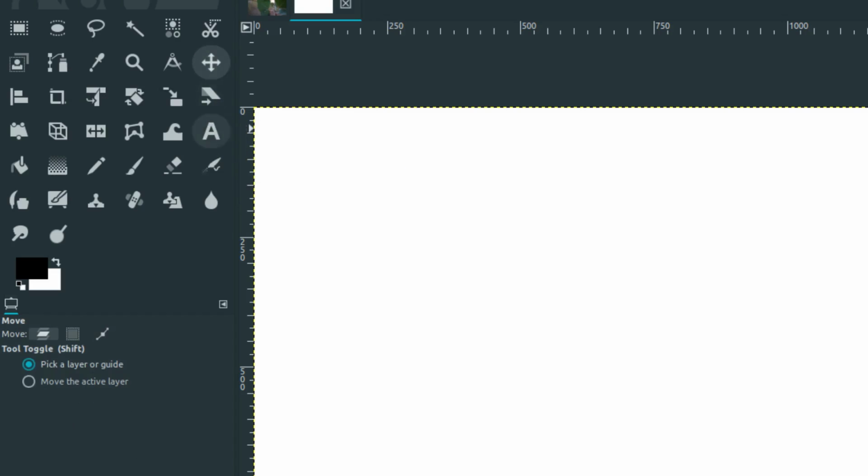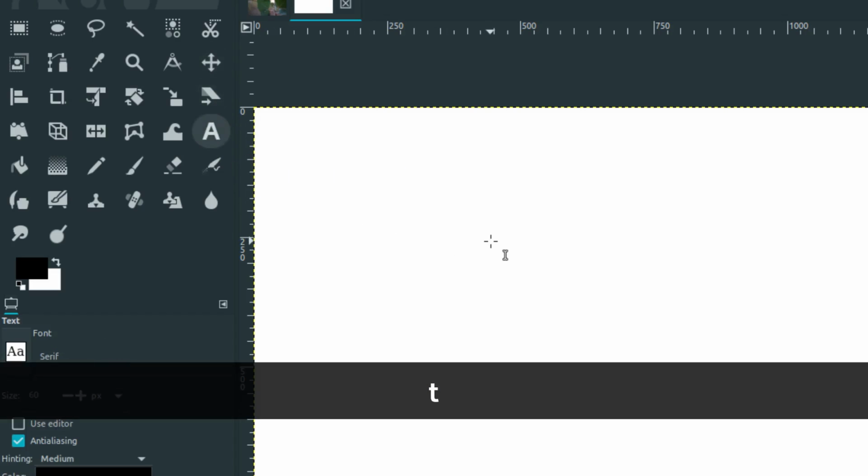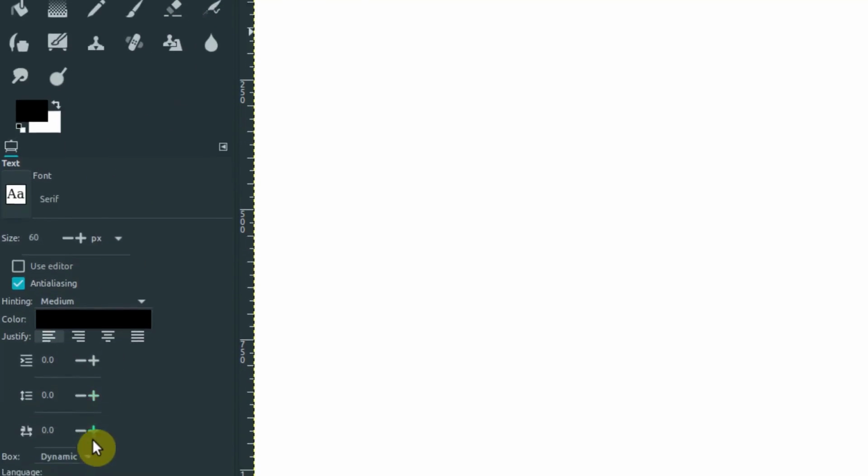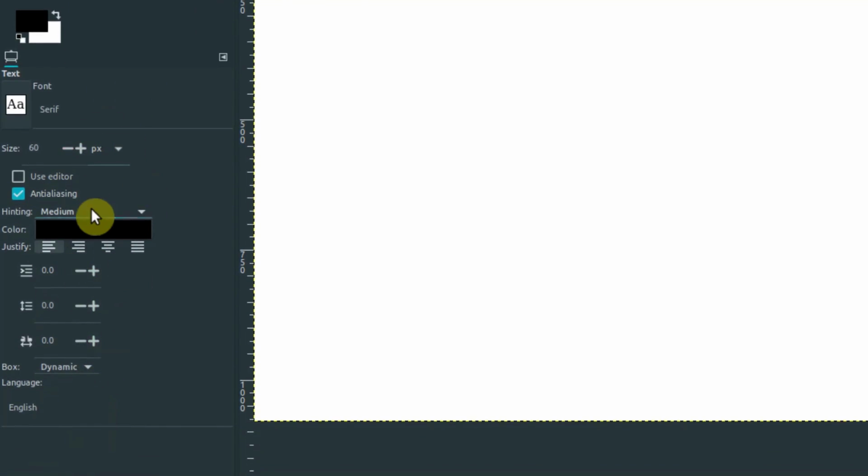So if we're in the move tool, for example, we can hit the T key on our keyboard to quickly get into this tool. And also, once we're in the tool, we see some different options for it. Right down here, we see what type of font it is. This is a serif font. The size currently is 60, and the color is black, and there's some different options here as well.